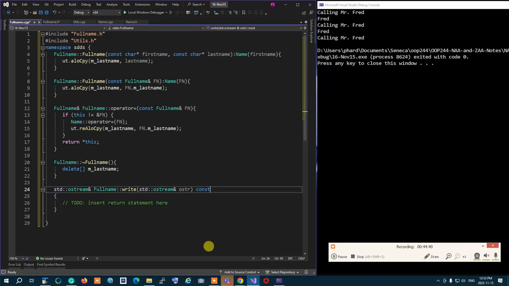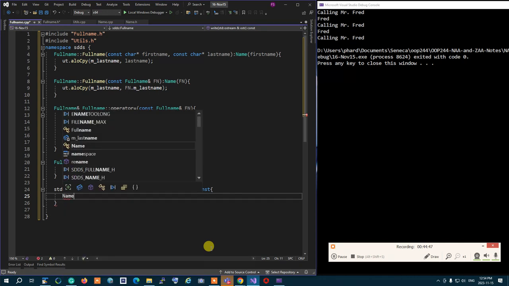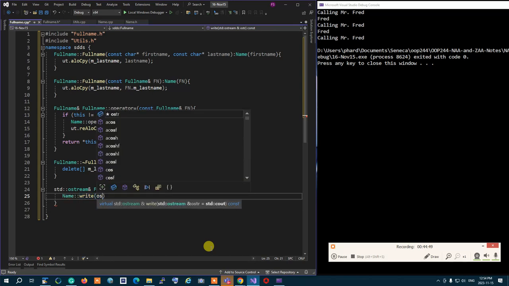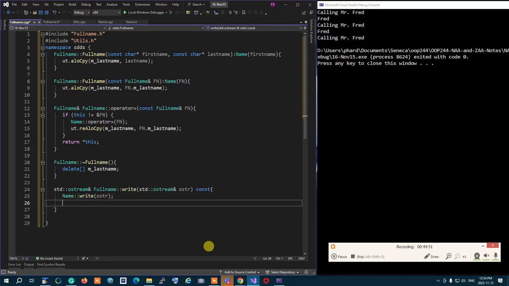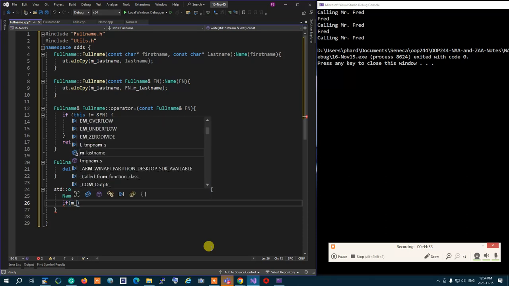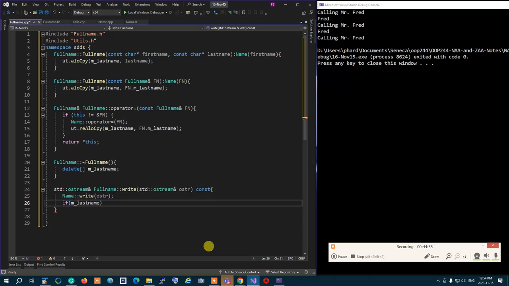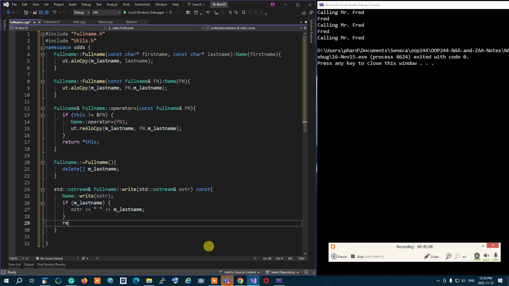And for writing a full name, what I need to do is first write the name, and then after that, check to see if actually m last name exists. Then I'm going to print a space to go one space later, and then I'm going to print m last name. And return the ostream. Simple and straightforward.